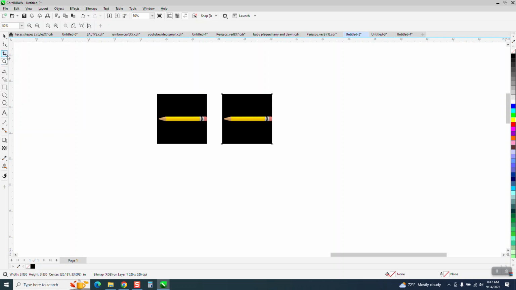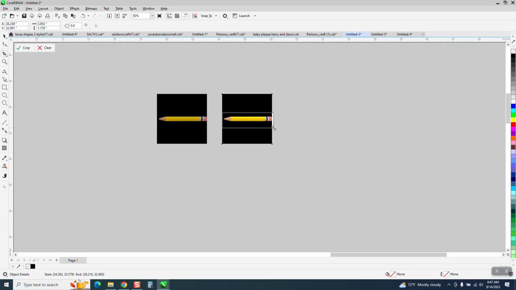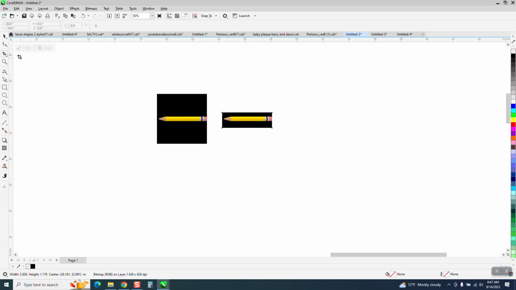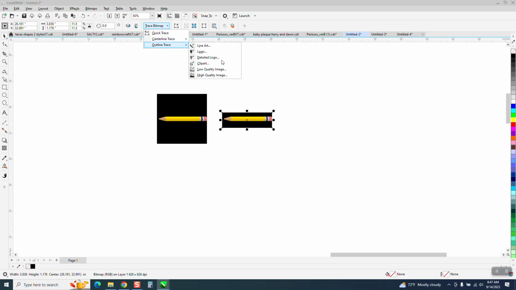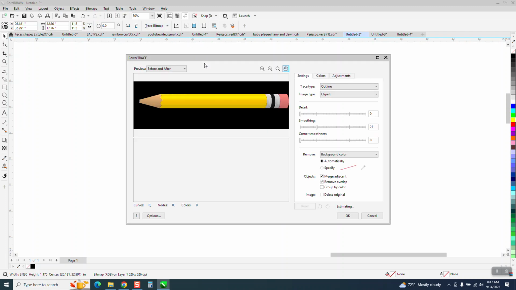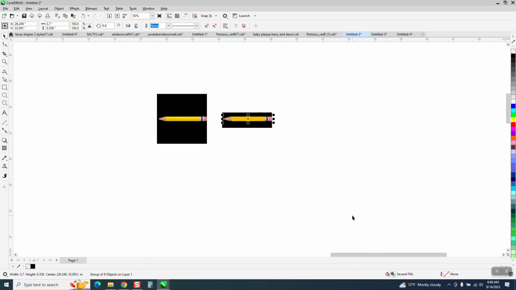And really, in this case, what I think I would do again is have it selected and go to the crop tool and crop out that part of the scenario, so when Corel traces it, it only has to worry about the pencil. Then I'm going to go to Trace, Outline Trace, Clip Art. And it's already done it. I'm going to say okay, and nudge it over.